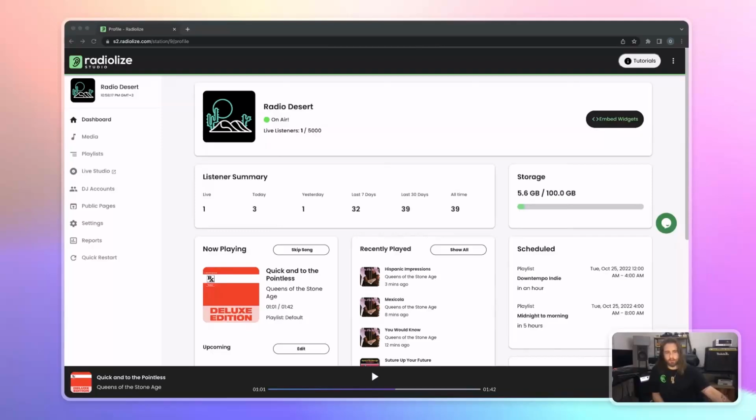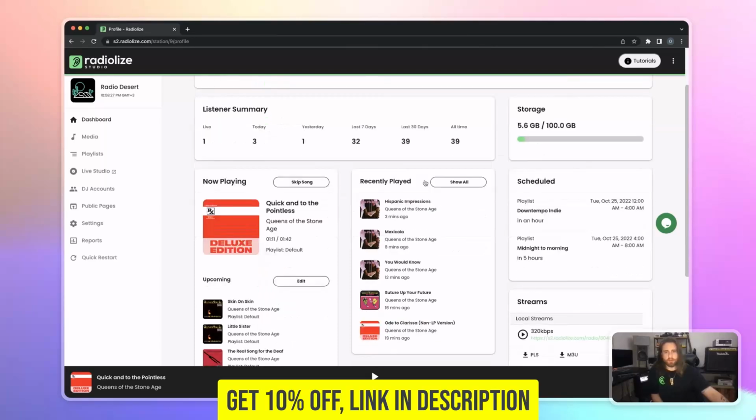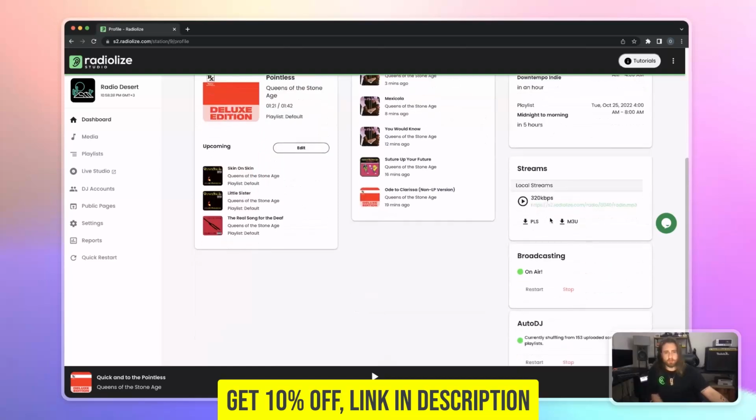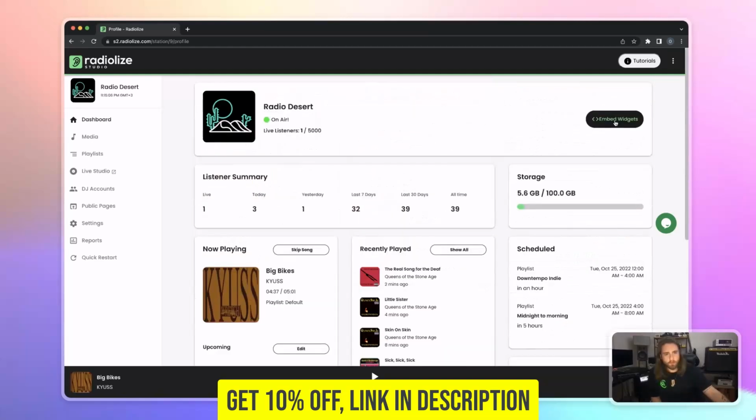Let's start with the control dashboard. This is your home page in Radiolize Studio. You can check your listener summary, storage usage, now playing track, upcoming tracks, or recently played tracks. Also, you can check your scheduled playlists, access your stream, and stop or restart your broadcasting and auto DJ.